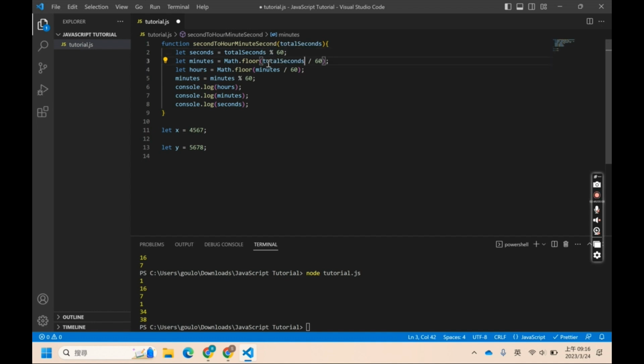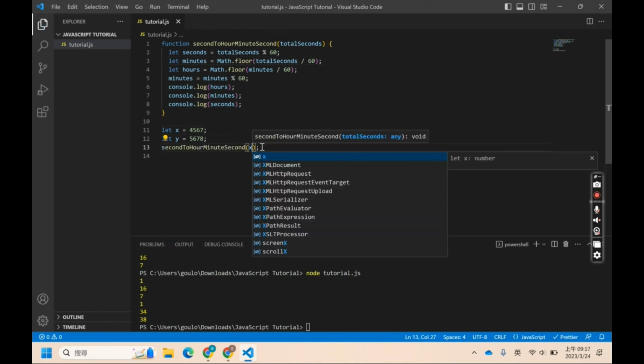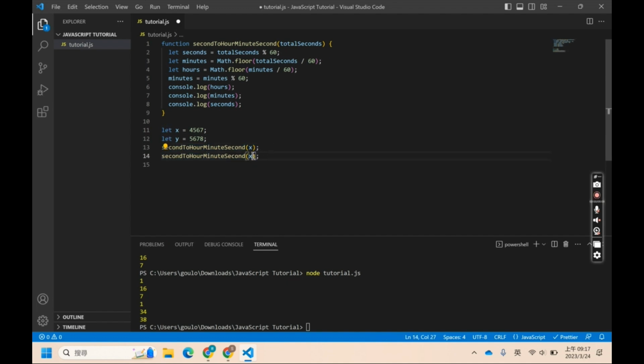So this function is ready, let's try to call it. So we can use x to try it. We put x into the function and run it, and it works. Let's try y as well, and it works too.